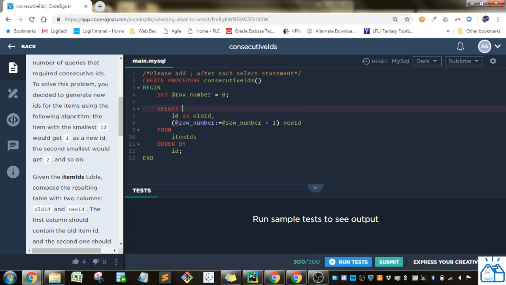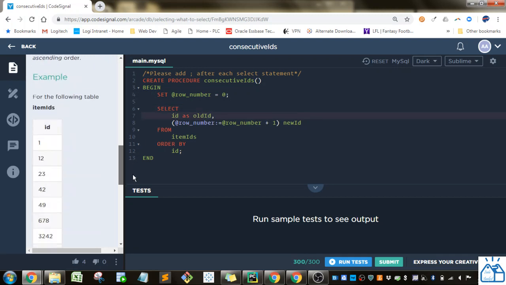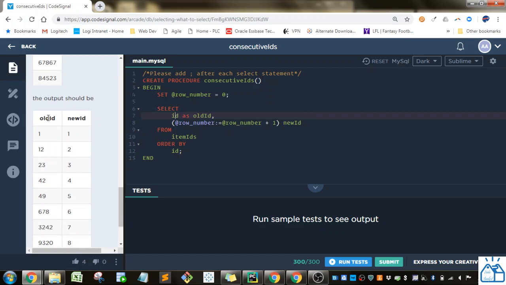And then we're going to select ID, and we're going to call that the old ID because that's what they wanted the column to be named as. And then we're going to take the session variable, and then you have to do this colon equals to change it, to set it to a new value. And then we're just going to take the @row number plus 1. So it starts out at 0. For the first row, it's going to be 0 plus 1, so it's going to be 1. And then for the second row, it's going to add another 1 to the previous row number, so it's going to be 2, and so on.